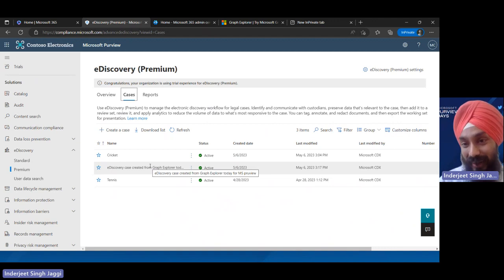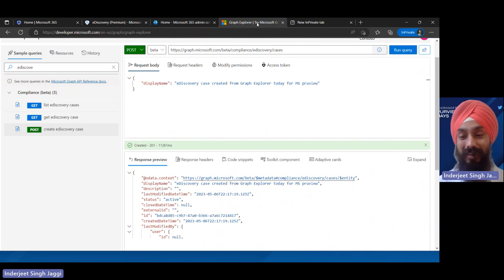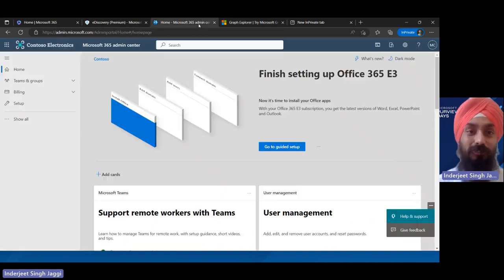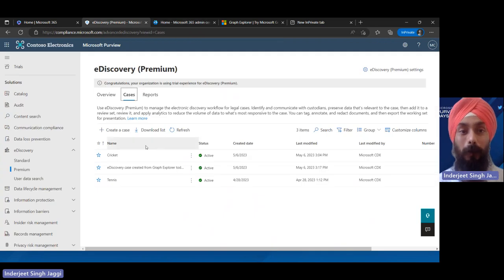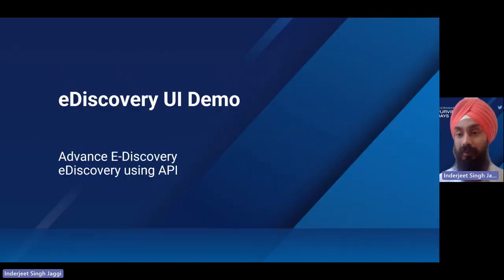So if you want to create a case and utilize it, and you want to do it from Graph, do it, and maybe you can skip the Microsoft limit until Microsoft finds out about this. Okay, so that's it for the demo. I'll switch back to the slides.